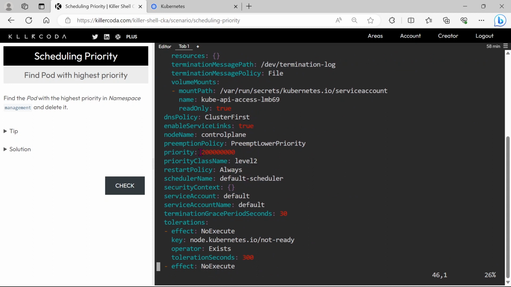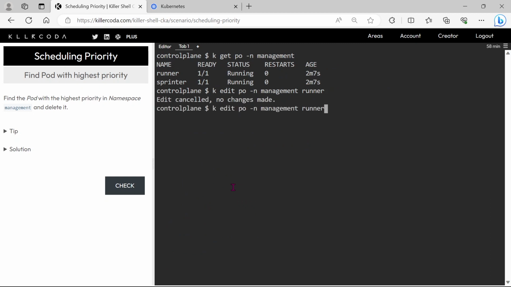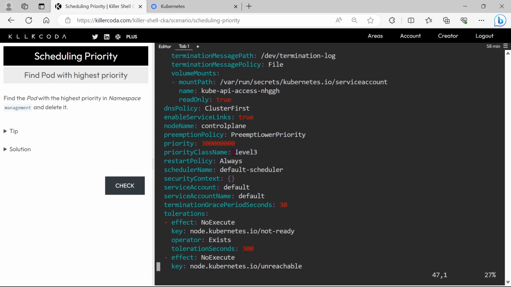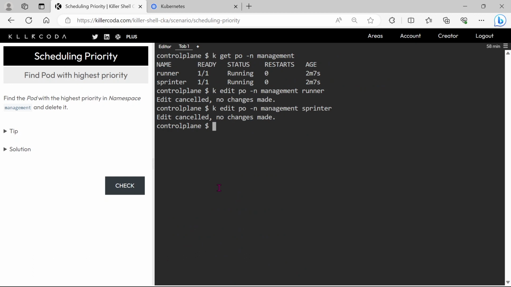The priority of the runner pod is 20 million, and the priority class is level 2. Let's exit without saving. Next, let's check the priority of another pod. The second pod priority is 30 million, and the priority class name is level 3. Which means the second pod has more priority than the first pod. As per the question, we need to delete the highest priority pod, so we can delete the second pod.